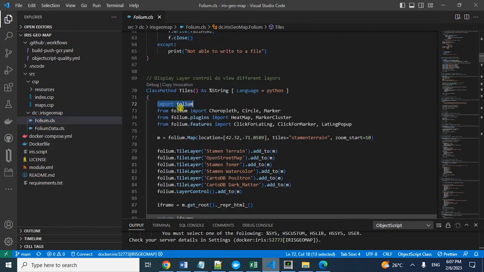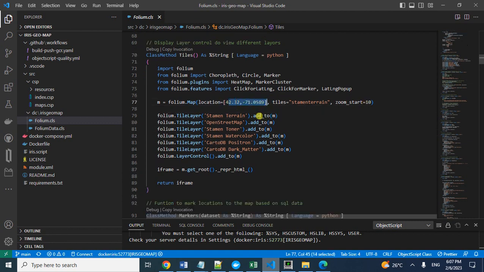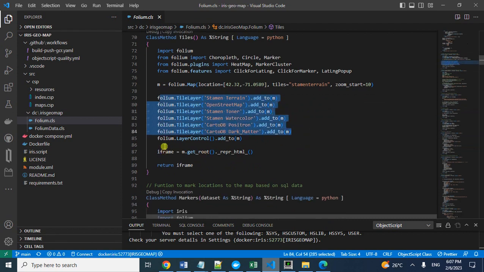It's importing the library. These are some plugins. Here it's drawing the map. These are the layers. I'm using this layer, but we can use different ones. This is a zoom start, we can put in the value. This is the default location of the map. Then we are adding some layers, getting the wrapper HTML iframe and then returning this iframe.